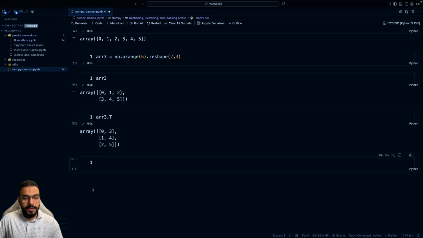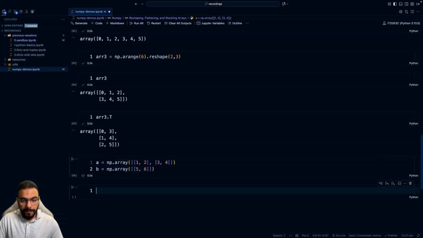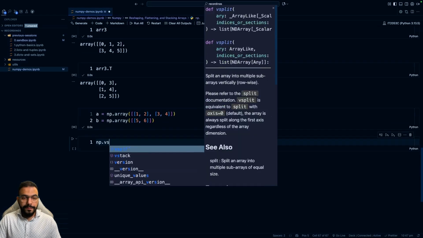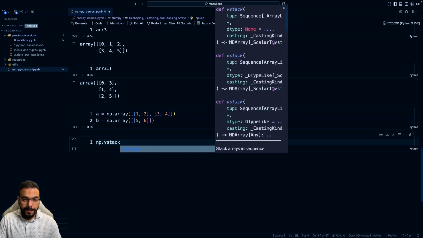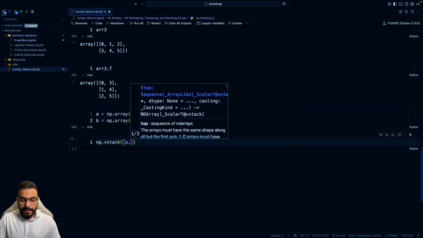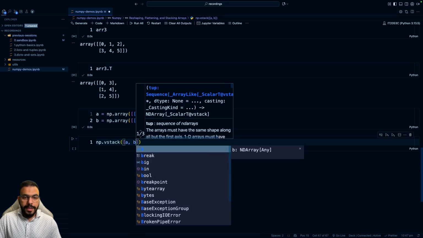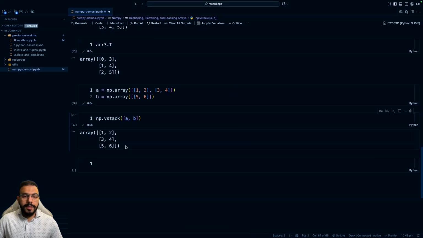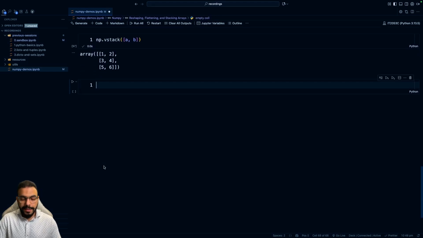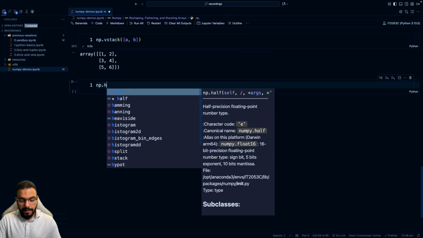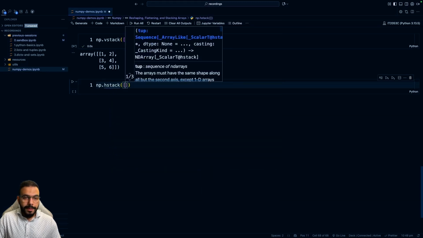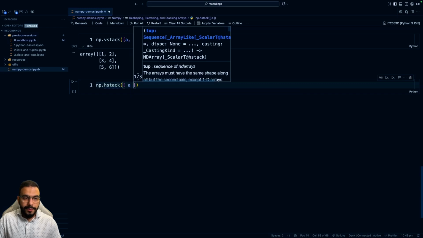I'm gonna copy these two arrays here. All right, so if I wanted to vertically stack this, I will do np.vstack. And here I'll provide the arrays that I want to stack together. So I have A and I have B. And this will stack my two arrays together. If I wanted to do a horizontal stack instead, let's do np.hstack.